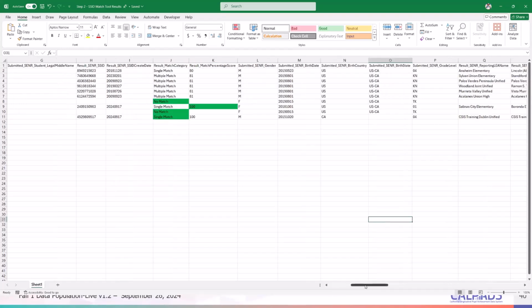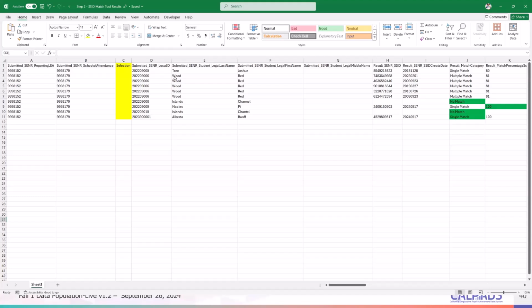Looking at this, it seems like Joshua 3 has a single match. We have multiple matches. And then it turns out Chanel has no matches. Pinnacles has a single match, and Banff has a single match. So you have here a selection. This column here, this is just basically a referential file.